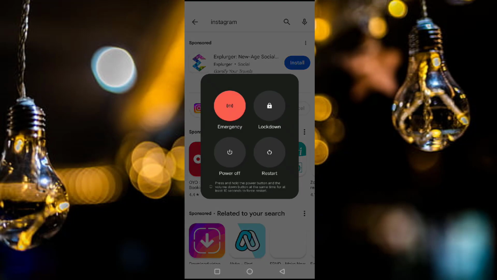That's it guys. So in this way you can fix Instagram story frame sticker option not showing on your Android.